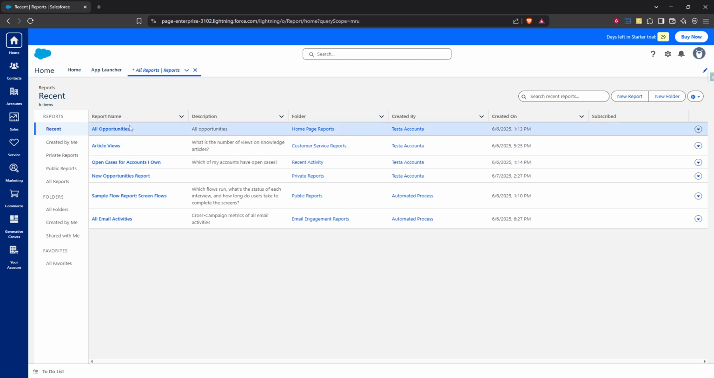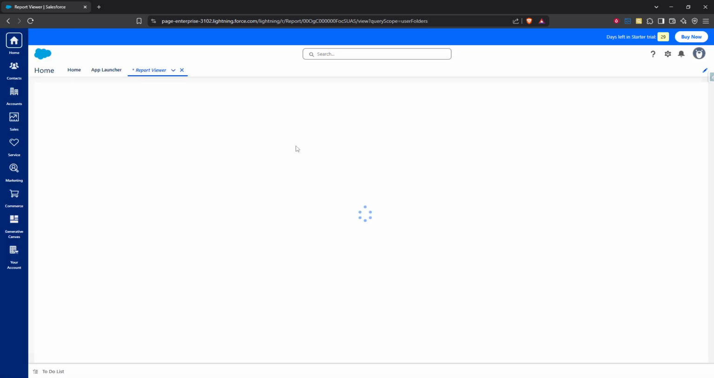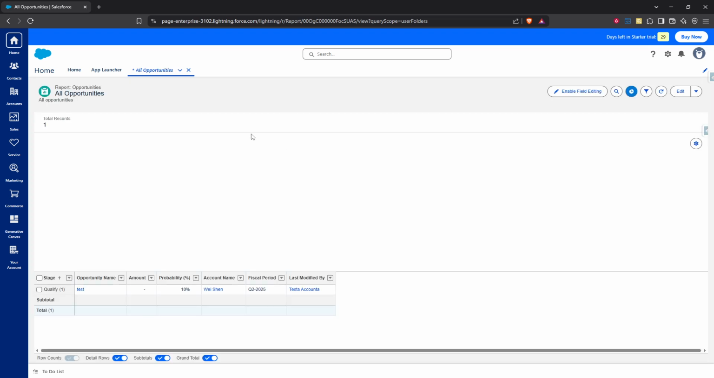Now you have a choice to make. You can click on New Report to start fresh, or you can open an existing report, whether it's opportunities, cases, or any other type of report you're already working with. For today's example, you can choose whichever feels right for your needs.